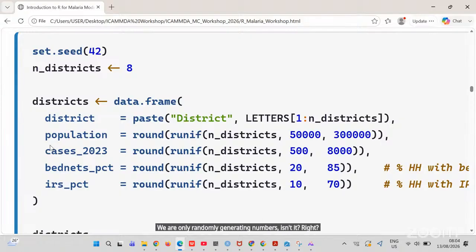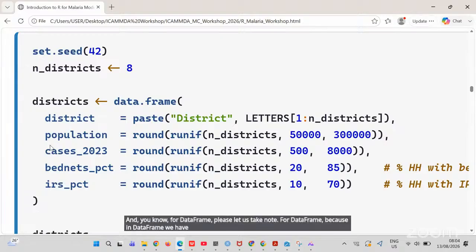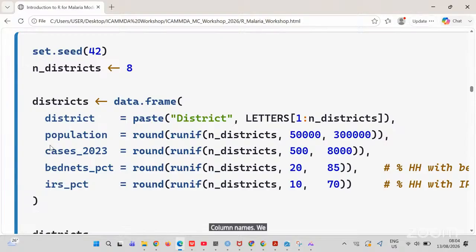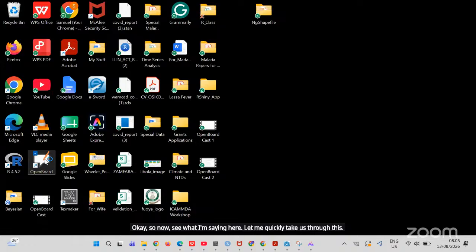And for data frame, please let us take note. In a data frame we have column names, we have rows and columns, isn't it? Now, along the columns, the number of elements must be the same. Are we together? Do you get what I'm saying? Okay, so now see what I'm saying here. Let me quickly take us through this.